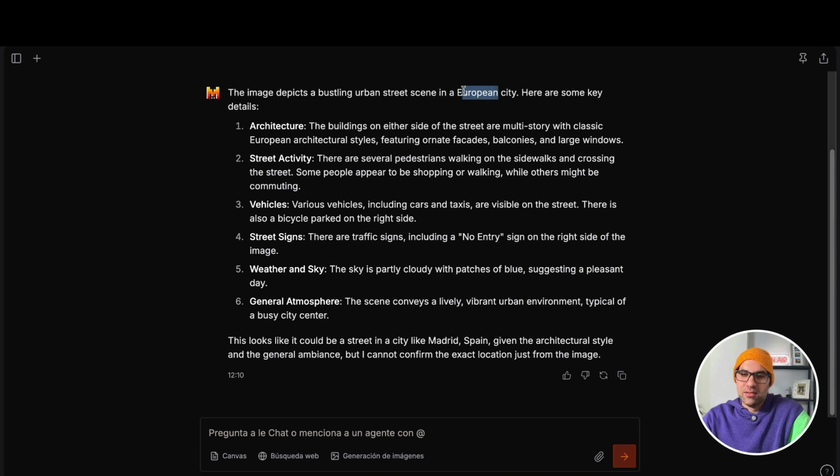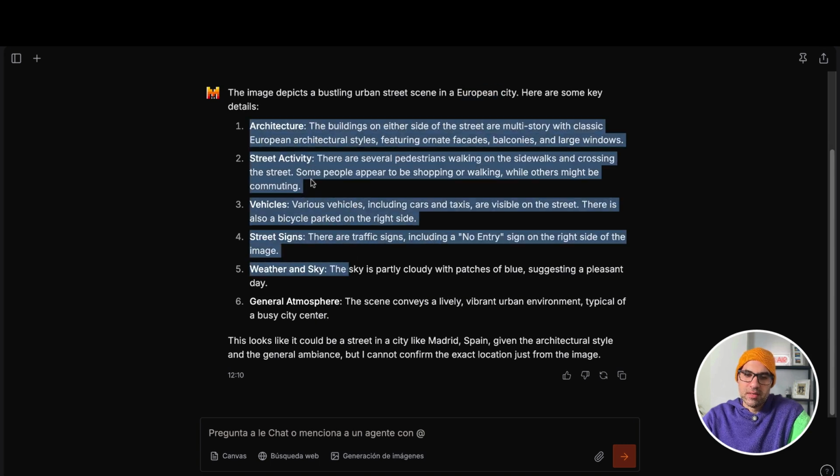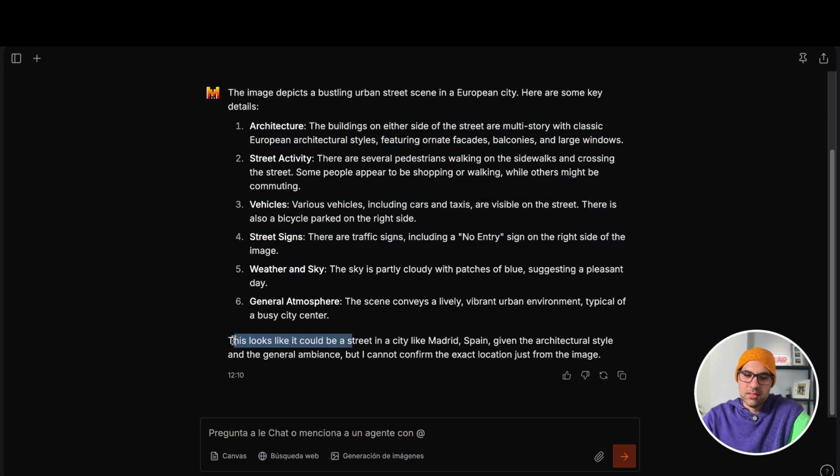Basically, it says that it's a European city. It describes the architecture, the city activity, and says this looks like it could be a street in Madrid, Spain. That is true. It's Madrid. I generated it with an AI tool, but as you can see, it caught it.